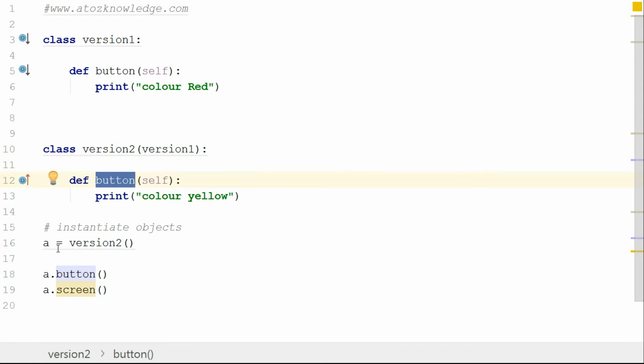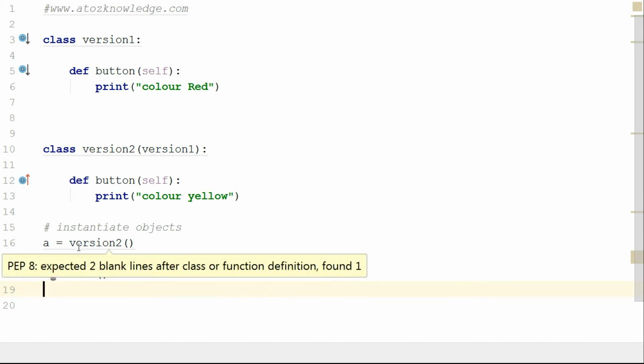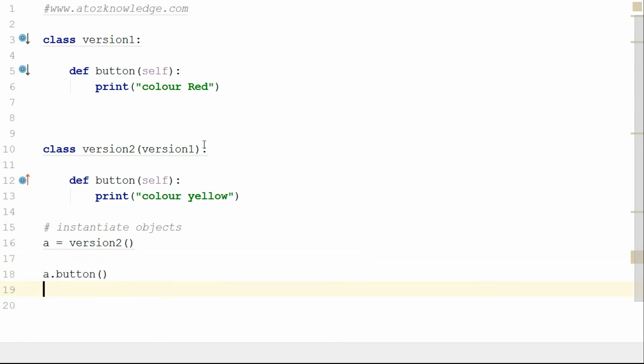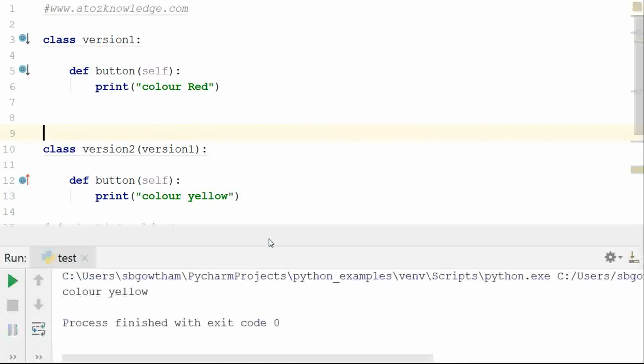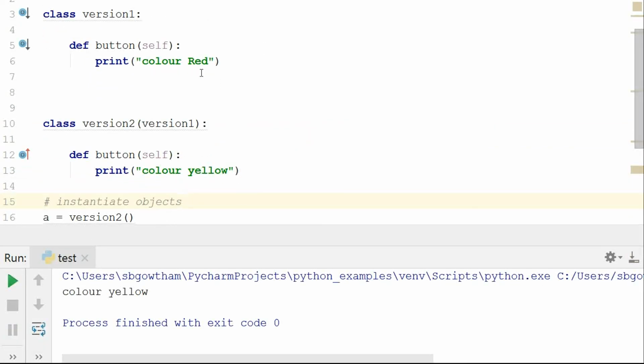Now I'm creating an object for the child class. Okay, so when you go to the Google Play Store or somewhere, you will download the latest version, right? So like that, you have to create an object for the latest version. Then only you can enjoy the functionality of the latest version plus the previous version. Now what I'm doing here, I'm just creating an instance a equal to version 2. Then I'm invoking the method button from the a class. That is, a is an object which was created for the version 2 class. So from version 2, I'm just invoking it. Now I'm just executing this. You can see the functionality has been changed from red to yellow.